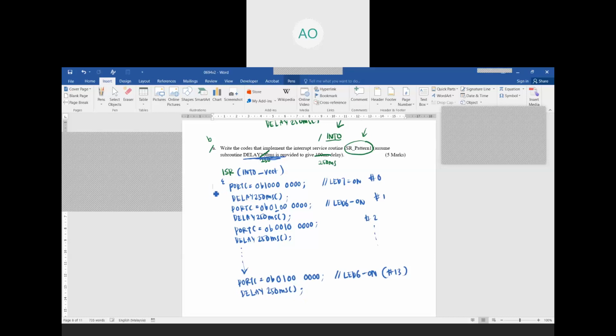Okay, so any question here? This is simple programming. You just send out the value according to your pattern. Of course, if you don't want to write it so long, you can use looping, by first shifting your value to the right, and then after that, shifting the value back to the left. So this is more complicated compared to this one.